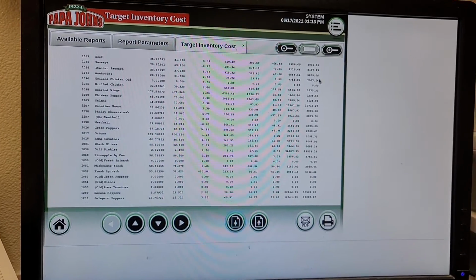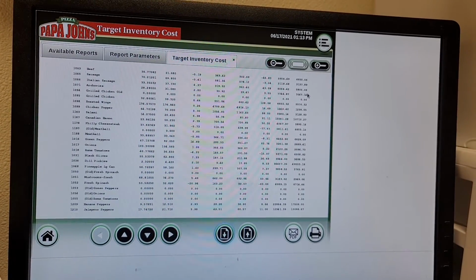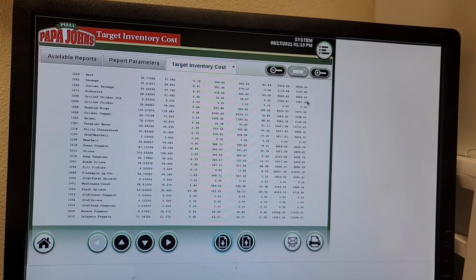He's looking to get a list of each location, what the anchovy usage is per location, so we can decide whether or not to remove those from the menu for that store.